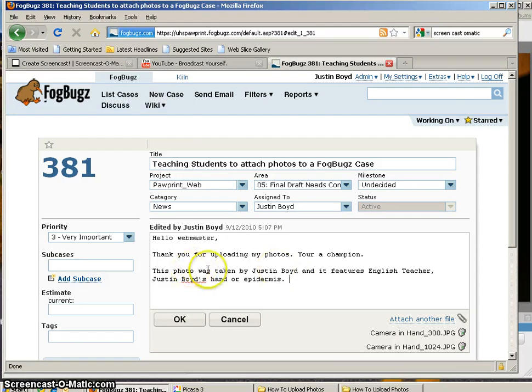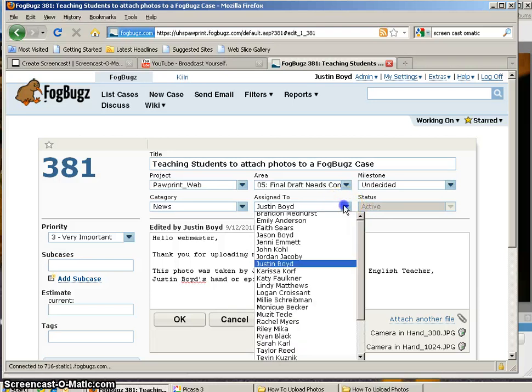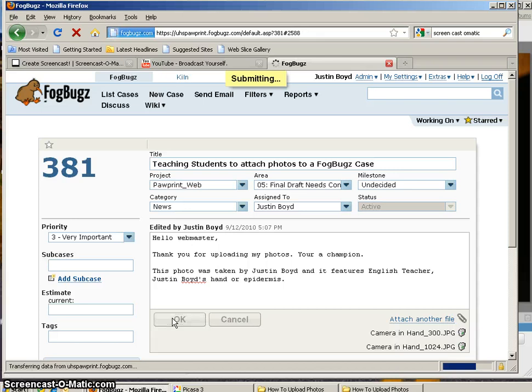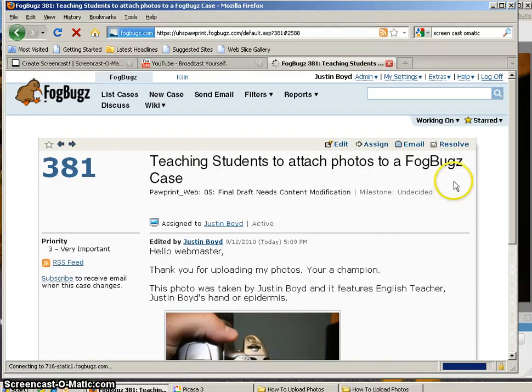So I know who took the photo. That would be Justin Boyd, and it features my title, in this case, English teacher, and Justin Boyd's hand or epidermis. Now, I would select the assigned to, and this would generally go to John, but it might go in the future to Alex Geselin or whoever the webmaster is. So you select them and say OK. And now these notes go off onto the internet with the images, and everyone is happy.